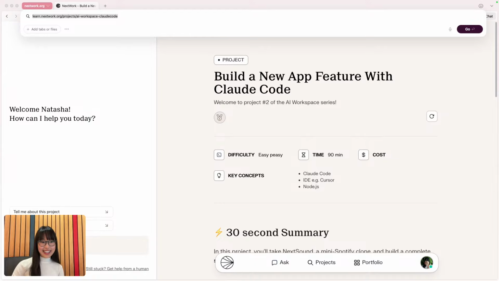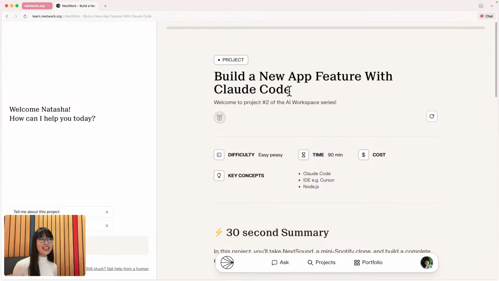Shall we get started? So this project is called Build a New App Feature with Claude Code. It is the second project of our AI Workspace series. And if you're new to NextWork, this series is all about how you can set up AI tools in your workspace to become an even more efficient and productive developer. Or if you're someone that's new to these tools, get started with them. Have a feel for them, start building things with them. It's going to be very hands-on.